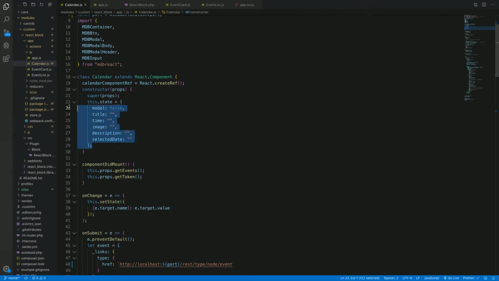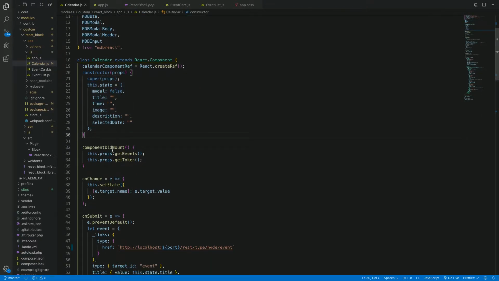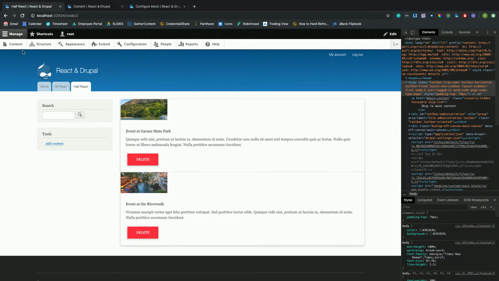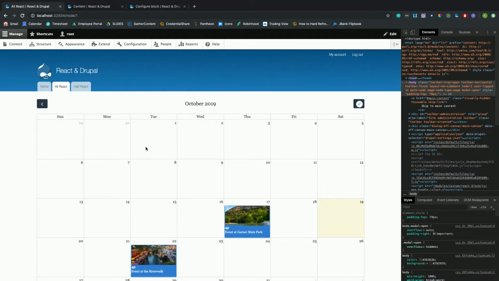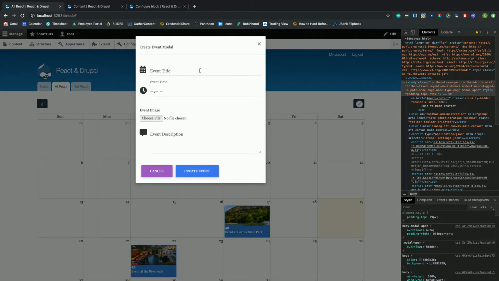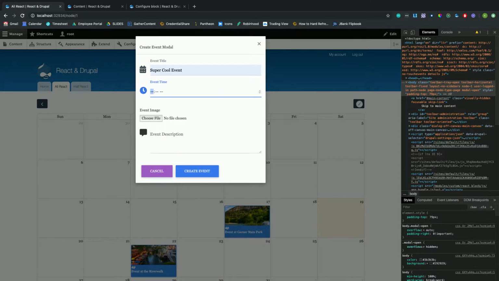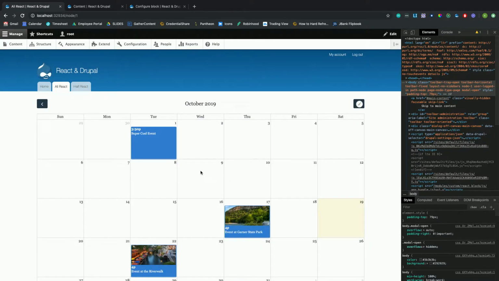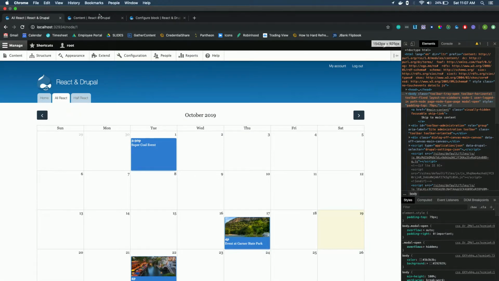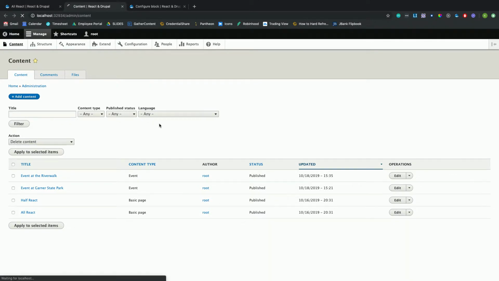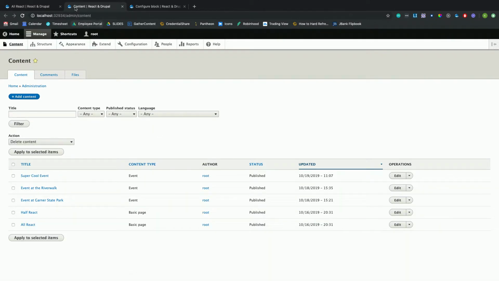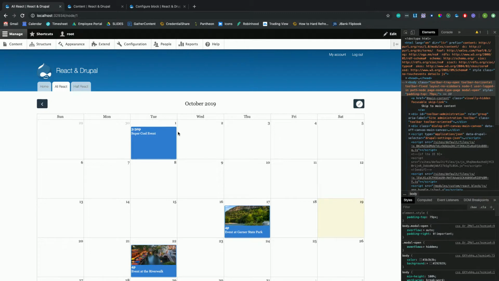And the state here is for this modal field. So we can click on the calendar to create an event, and we'll just call this super cool event. It's at 3:30 p.m. with some random description. Create it, and that actually went to our database and created a node. So if you see here, we now have a new event without ever having a page reload.